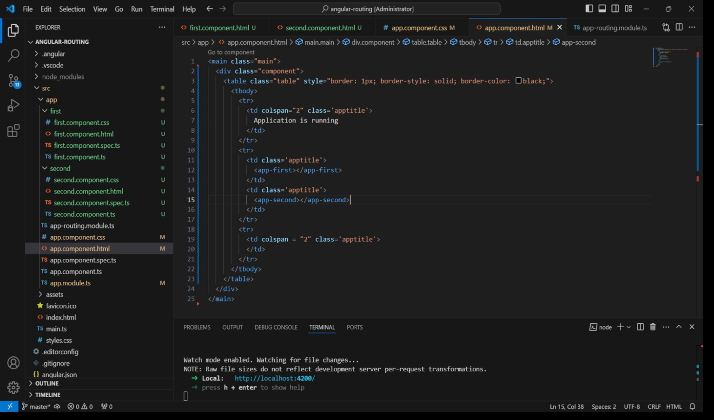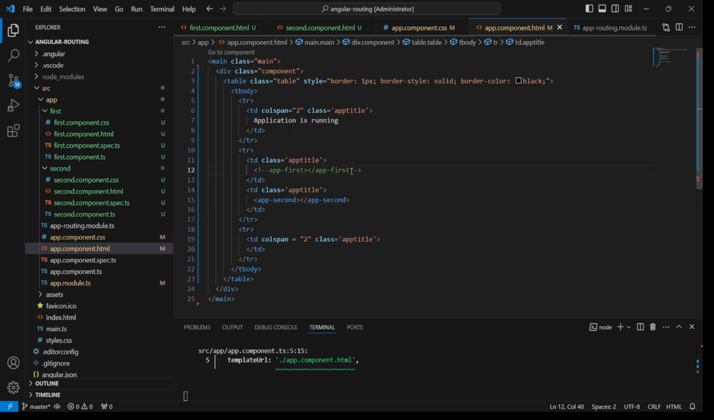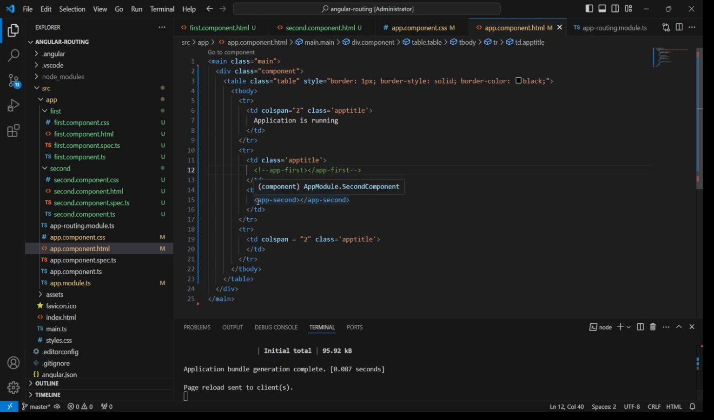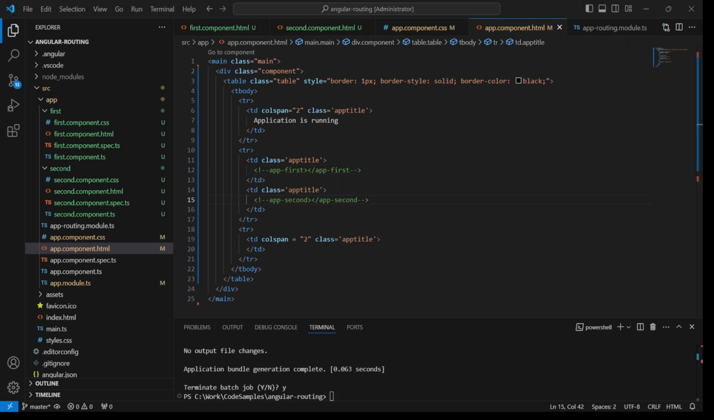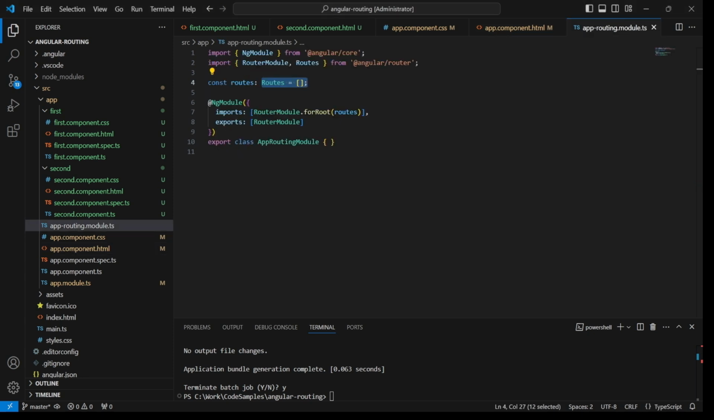Let's comment our component selectors in app.component.html. Instead, we will create routes in app routing module for loading our components. The simplest route consists of the property path. It is a string that specifies the URL path for the route. And property component. It specifies what component your application should display for that path.